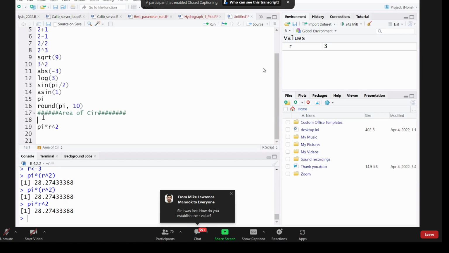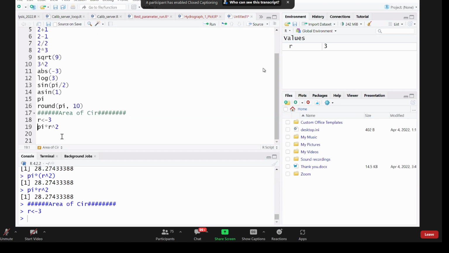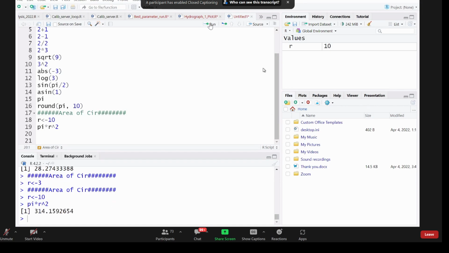Okay, one student was lost. How do I establish it? I put R is equal to 3, I write this code and I run it. When I run this one, it's there. Maybe one student will say, no, I want R is equal to 10. Okay, I will say R is equal to 10. Now this is the mind, or the memory, of RStudio. It stores each and everything here. So R is equal to 10, and then now run it.